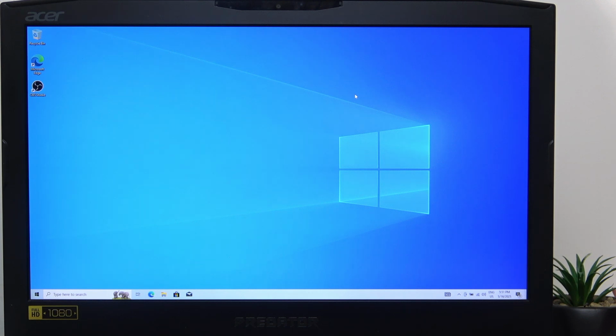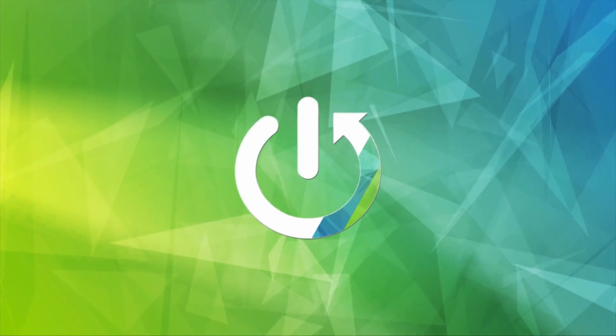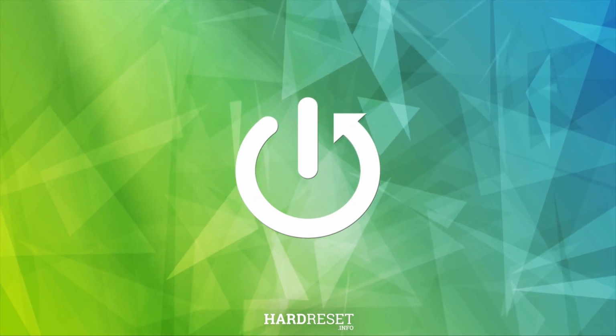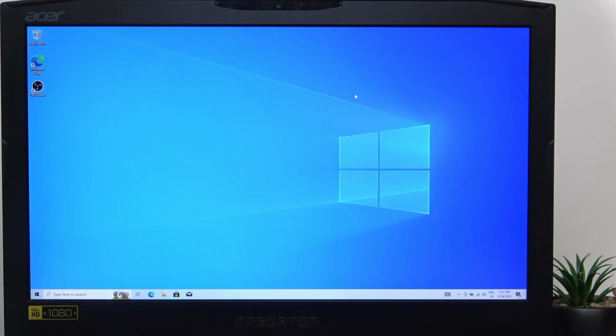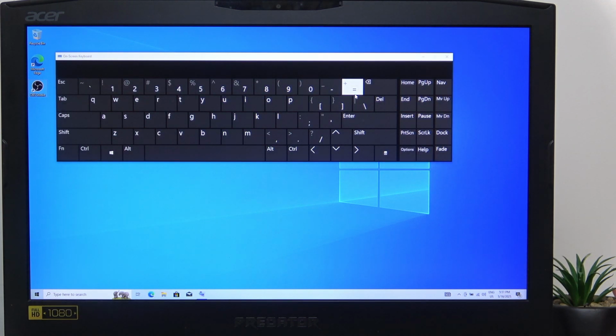Hello, in this video I'm gonna show you how to turn on the on-screen keyboard on Predator 17. You can do it with a keyboard shortcut: Windows, Shift and O, probably. If it doesn't work, then Windows, Control and O. So the Windows and Control are the shortcut keys, and the O letter, of course.